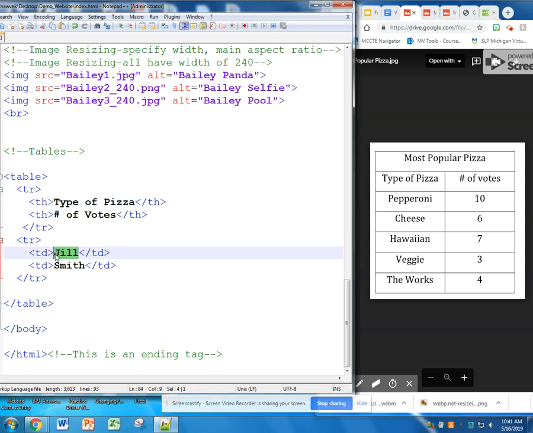So this is going to be pepperoni. Oh my gosh, I'm really having trouble spelling. And they got 10 votes.